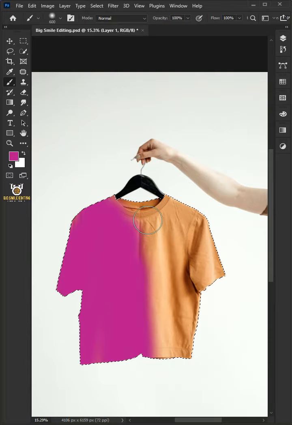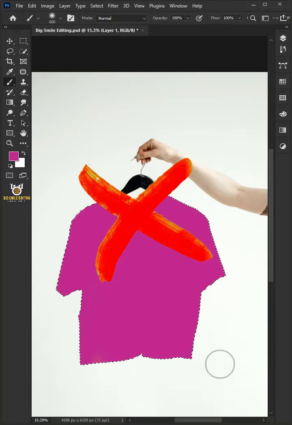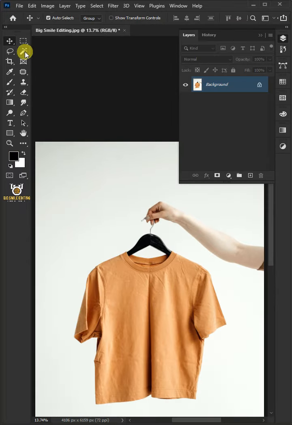Let me show you how to change shirt color in Adobe Photoshop. First, select your Quick Selection tool from the toolbar, and click and drag over the shirt to select it.